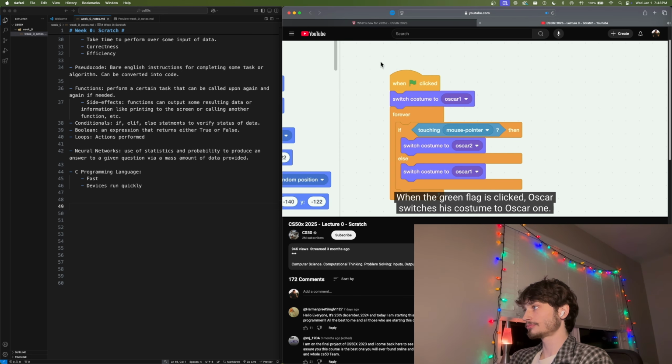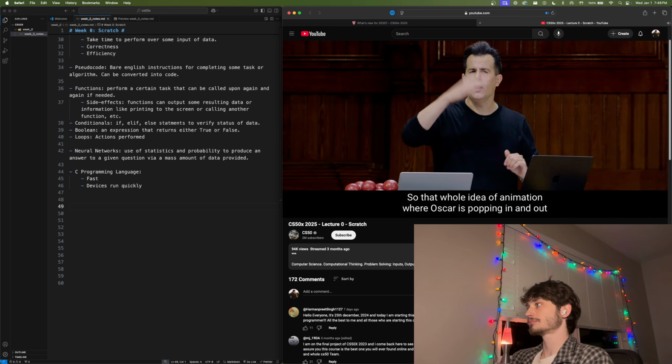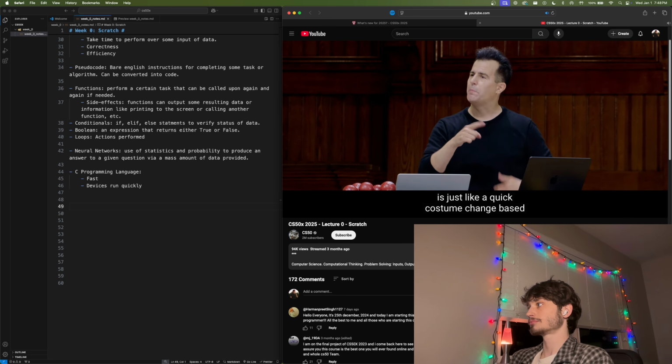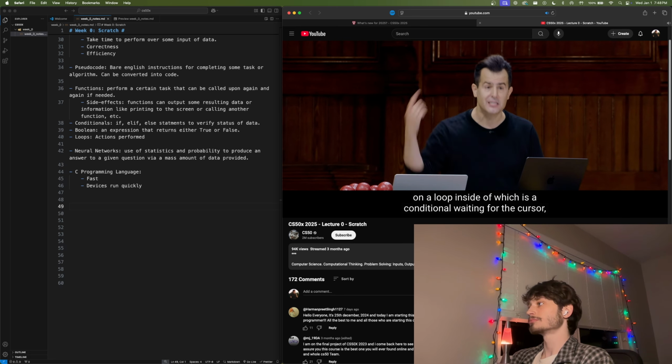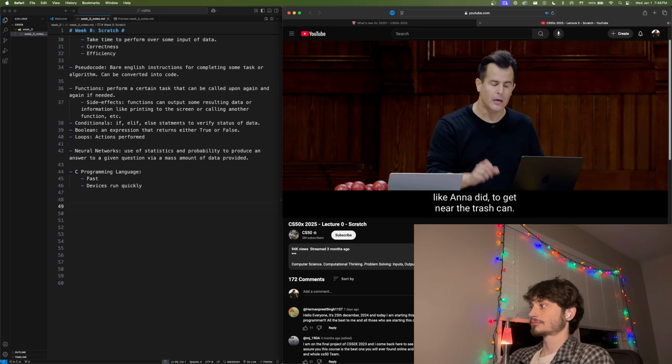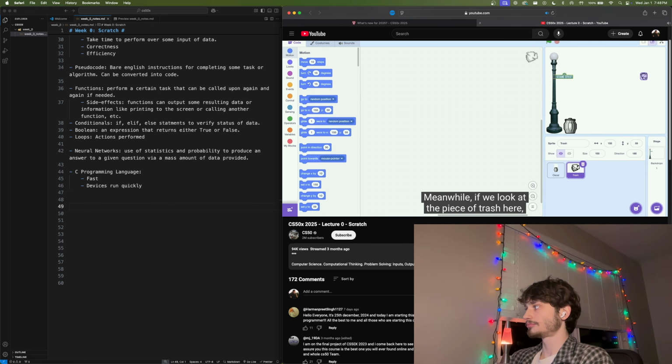When the green flag is clicked, Oscar switches his costume to Oscar 1. That's his default costume where the lid is closed. Then Oscar does this forever. If Oscar is touching the mouse pointer, change the costume to Oscar 2. Otherwise, change it back to Oscar 1. So that whole idea of animation where Oscar's popping in and out is just like a quick costume change based on a loop inside of which is a conditional waiting for the cursor, like Anna did, to get near the trash can.